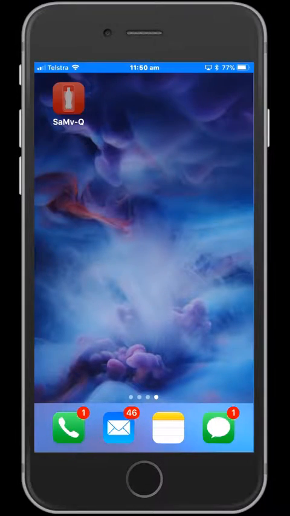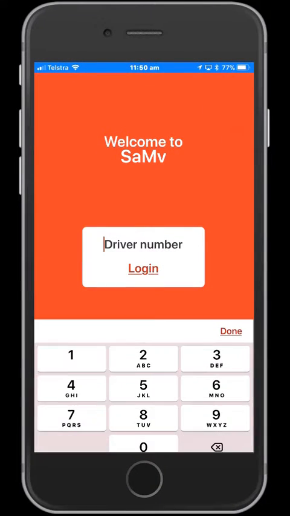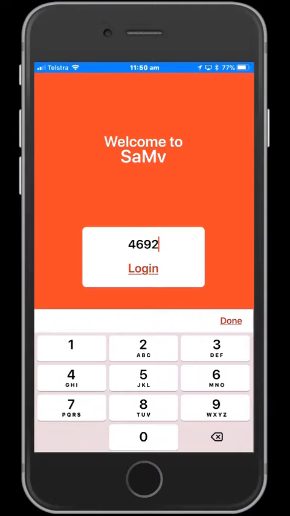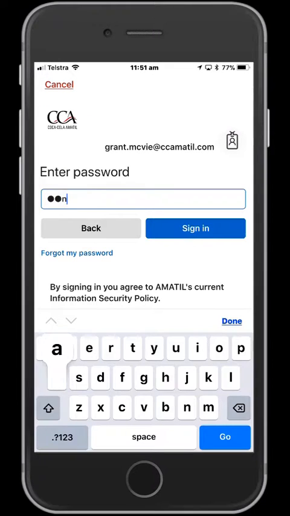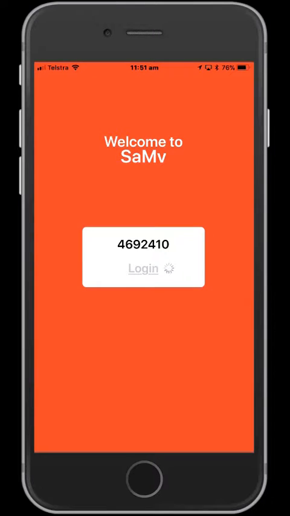Click on the SaMv app and you'll be prompted for your SAP driver number. This is your 7-digit number. You may need to enter your network logon. That will be your CCA email and then enter your password. Then it will start loading today's itinerary.